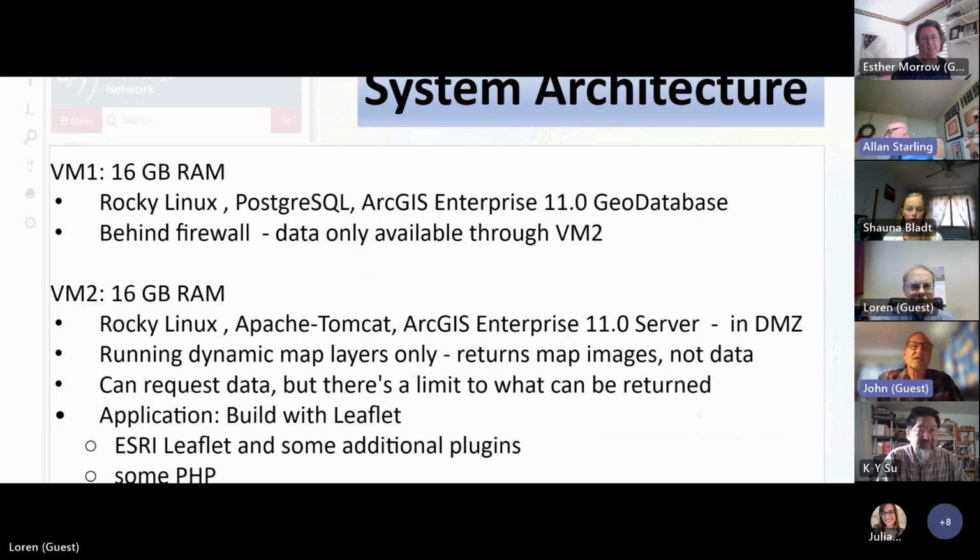The system architecture is basically a standard setup for the way you would display web mapping data. So you have a database behind the firewall. In this case, it's running Postgres and ArcGIS Enterprise Geodatabase version 11. And the only way you can really get to the data is through the second VM, which is in the DMZ. And that's running Apache Tomcat and, again, ArcGIS Server.